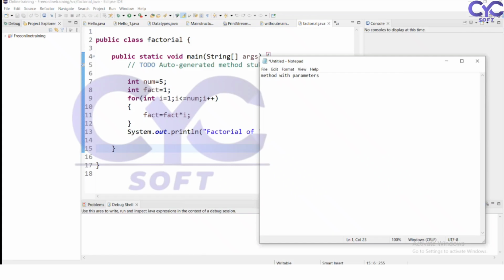Hi guys, welcome back. So today we are going to discuss methods with parameters.